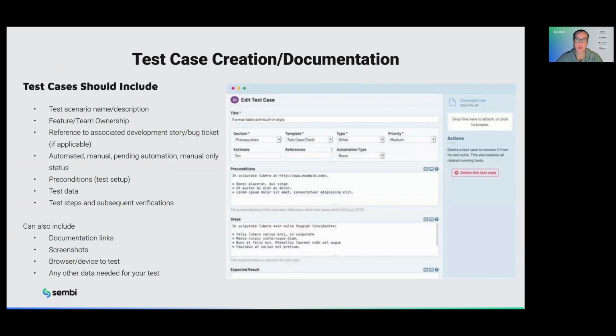We want to make sure that you have all of the information you need for each one of these test cases. So your test cases should at minimum include the test scenario, the name or description, the feature and team ownership. If something breaks in a test case, you need to know who your point of contact is. What team is responsible for fixing this? A reference to the associated development story or bug ticket.